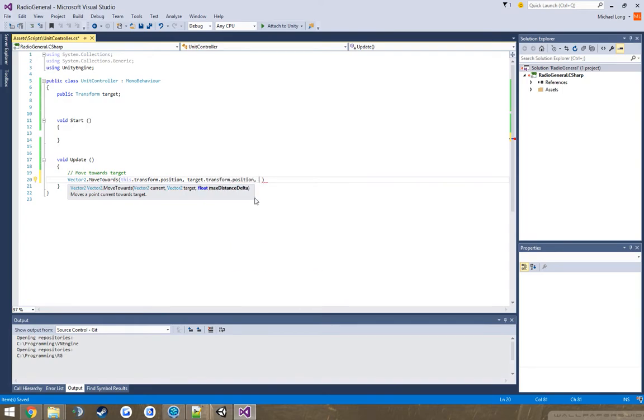Now, the max distance delta is essentially the speed of how quickly we're going to be moving. That is a bit tricky since we're doing this in the Update. We want that speed to be related to the update rate of our game, so we can get that by saying Time.deltaTime. That gives us the time it took to complete the last frame. This component is essential here. If different computers have different frame rates and run at different speeds, units will be moving at different speeds if you don't have some sort of constant factor. So we should definitely use this term.